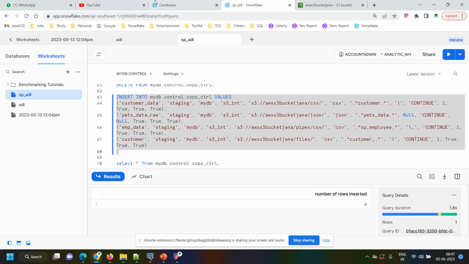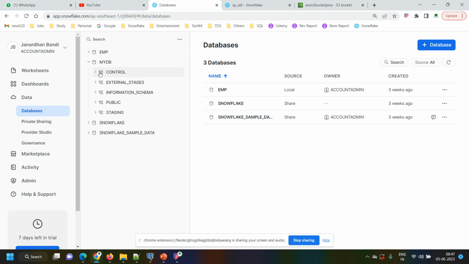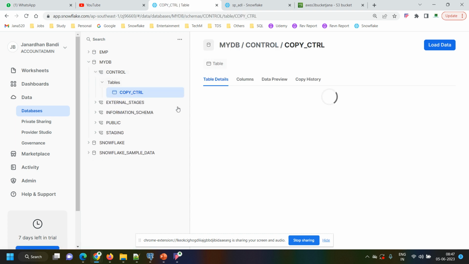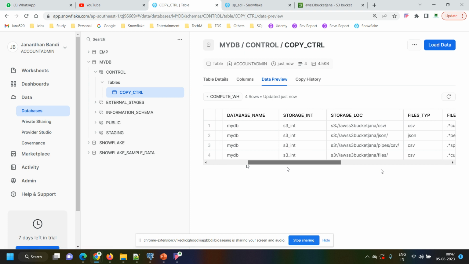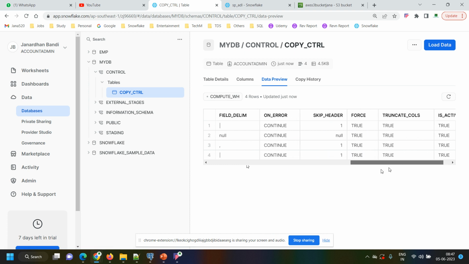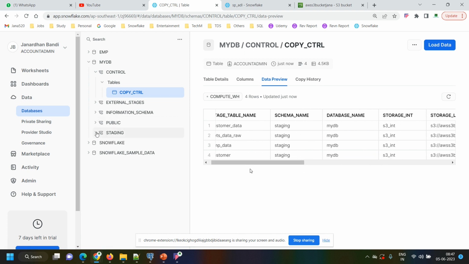Okay, so everything is completed. If you want to check, we can check here. So my control table, copy control, and we can check the data as well. Here are the four entries which I have inserted just now. Okay, and just check the target tables as well. We have created all the four tables in the staging schema of MyDB database.